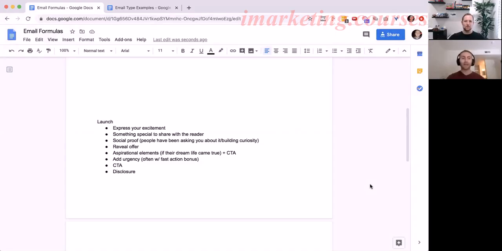Then you go into the aspirational elements of it. This is if your dream life came true, this is what it will look like. This also plays into the avatar map, the aspirational element side of the avatar map, which is something we're going to go into in a later video. And then the first call to action.